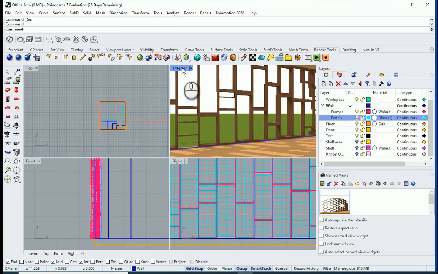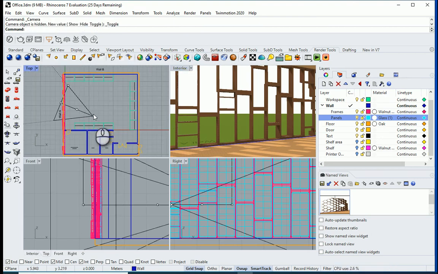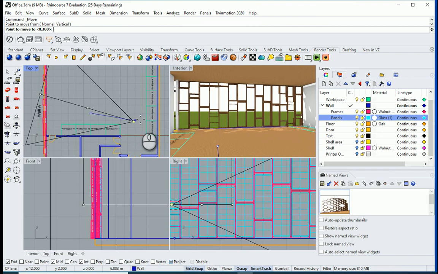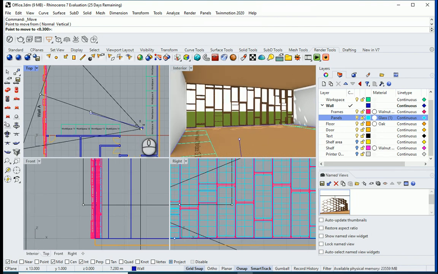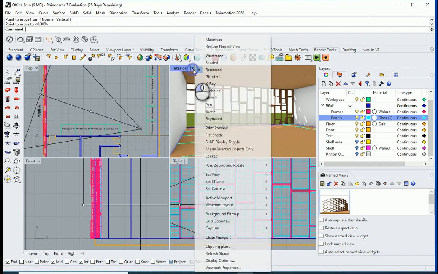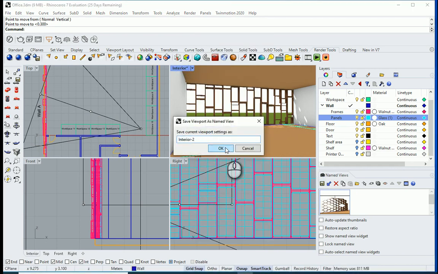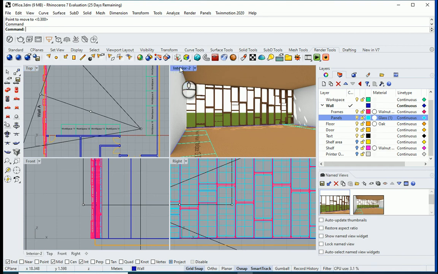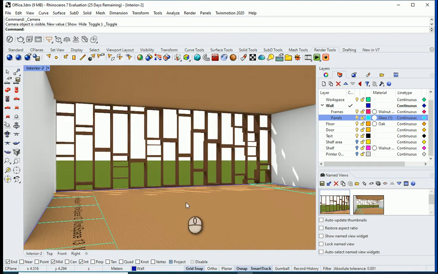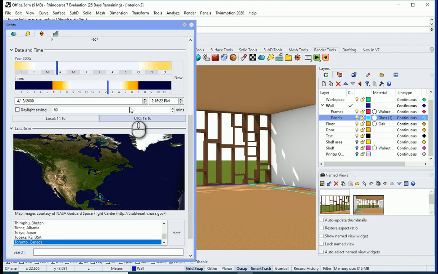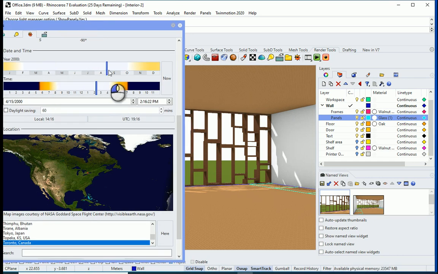I'm gonna adjust this camera. Let's type F6. I'm gonna move this all the way back using project, and that can go there. Maybe we are looking at the surface like this. And I want to save this view from here as interior number 2. You can press F6. We don't need the camera anymore. And this is how the inside is going to look like. You can work with different sun settings to see how the shadows work.